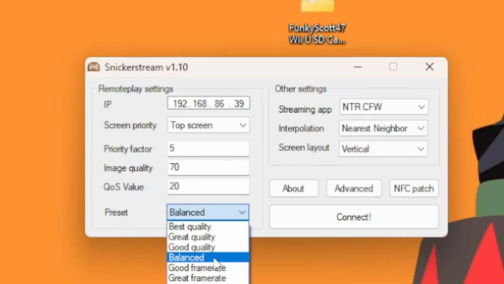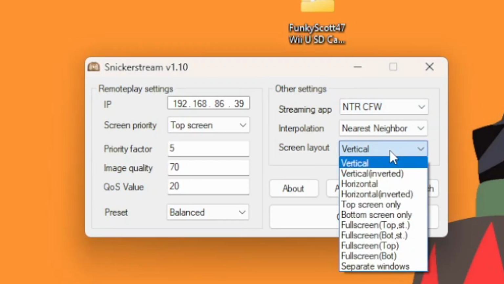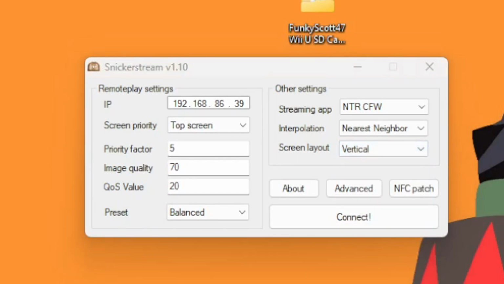Streaming app, if you go and select, we can see NTR, CFW, and HZmod. HZmod is the old one for the old 3DSs, but again, couldn't get higher than 9 FPS, so it wasn't worth it. But we are using NTR, CFW, so just keep it on there. And then you also have the option to change your screen layout. You can play around with these once you actually stream, and then you can see which ones you like. But once you have that already, just click connect.